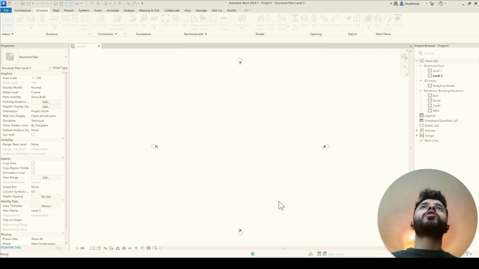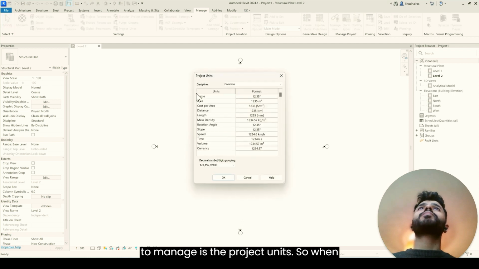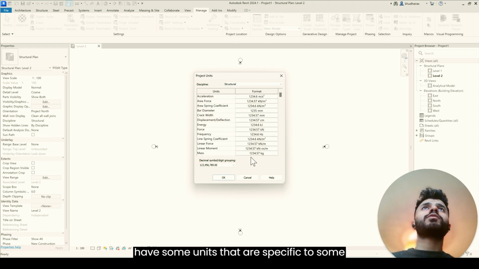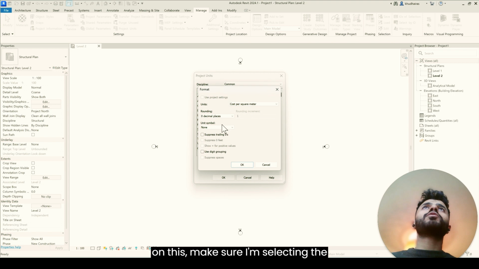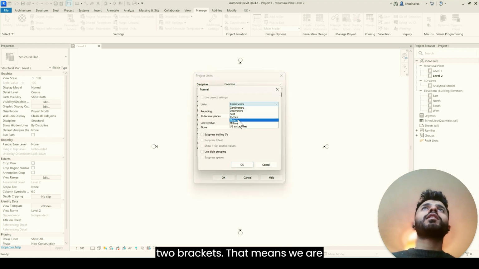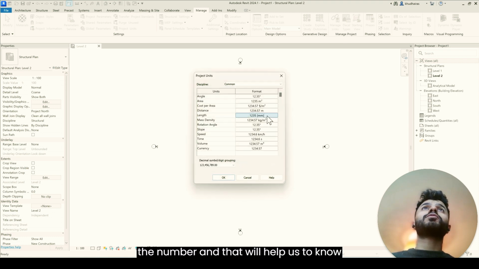Okay. So another thing, if you go to Manage, is the project units. When you press it, you see the project units for the discipline. They are common among all the disciplines, or you have some units that are specific to some disciplines. This is important. If you see any two brackets, it means it will show you the number but not the unit next to it. So what I'm going to do is press on this and make sure I'm selecting the right two decimals. That's the unit. Make sure, and the two brackets disappeared. That means we are going to see the units after the number, and that will help us know exactly what type of units we are working with.